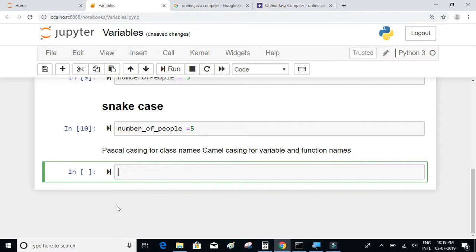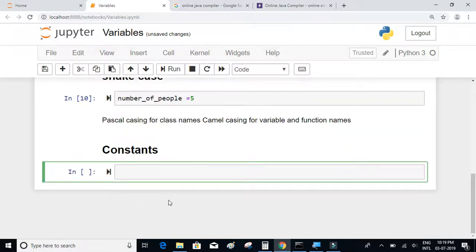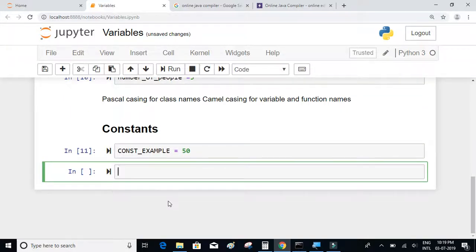So let me try to demonstrate how you write constants in Python. So if you want to declare a constant in Python, you have to write const. So it should be all capital letters and in snake case. So this is how you write constants in Python.